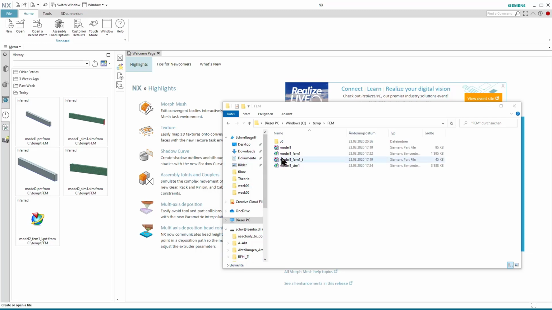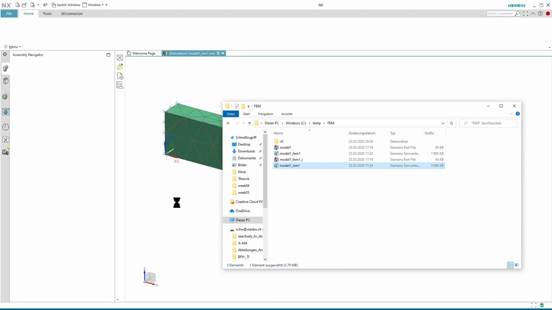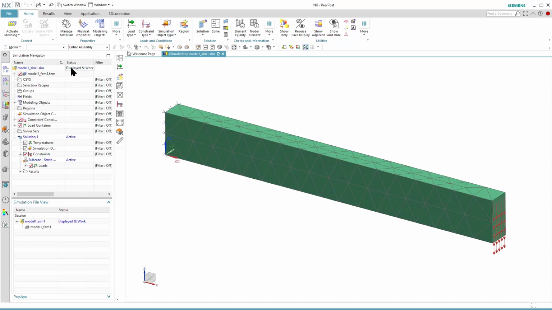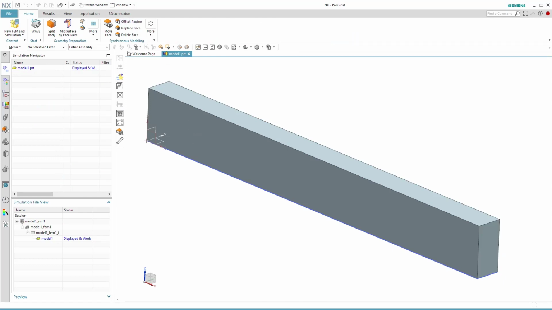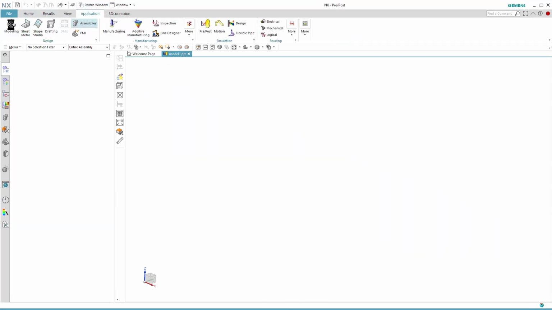In our second FEM example, we base on our last model. So I take the sim file, I put it in the graphics window, it's open, we see the old state. I'm taking note that I only see the sim and FEM file, so I load also the CAD model. I go to the CAD model, change the application to modeling.